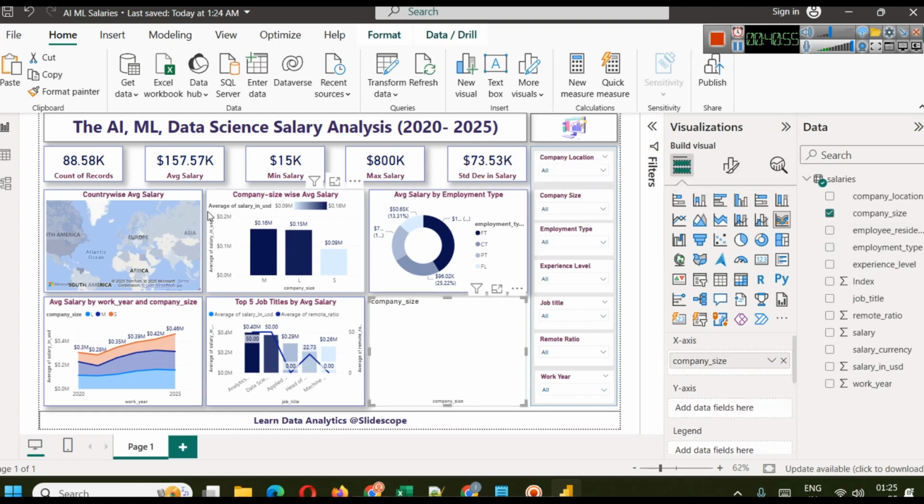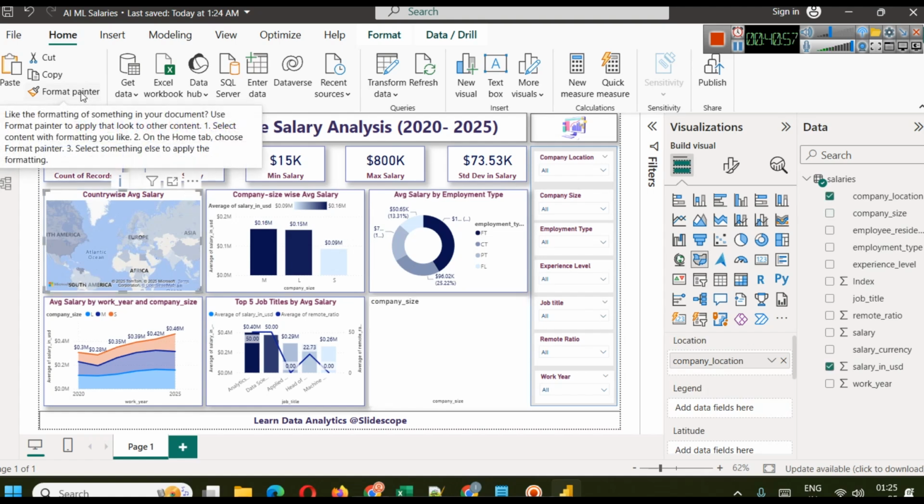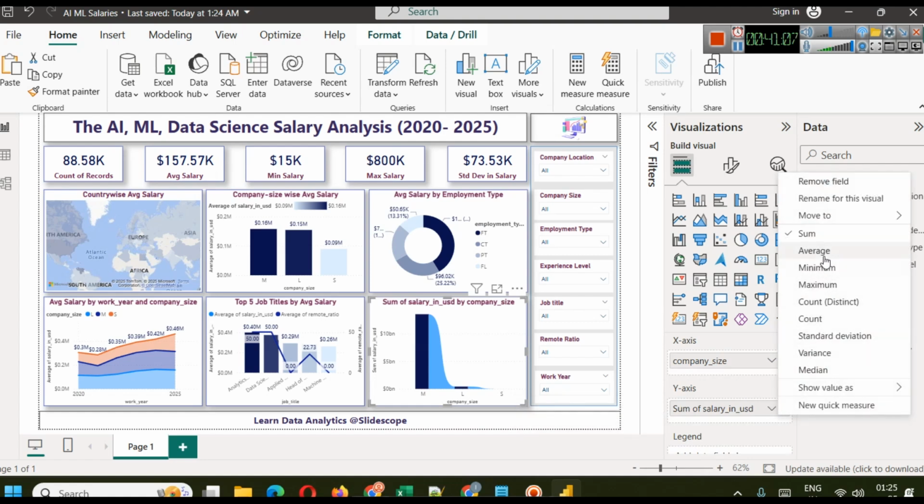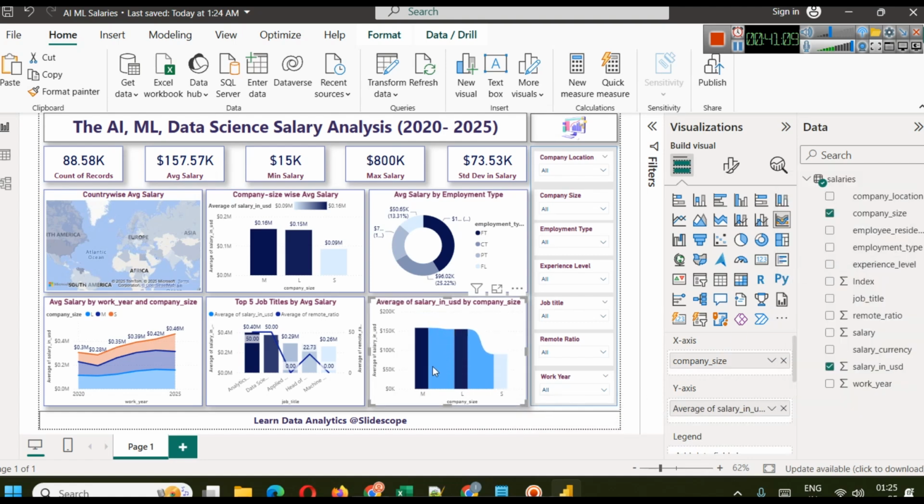First of all, we will apply the same kind of styling here, format painter. Now we have company size here. On y-axis, we will select the numerical field, which is salary in USD, and here we will select the average. So you can see medium and small, which is basically the same thing. Now, if you want to see another field here, we have a legend value.